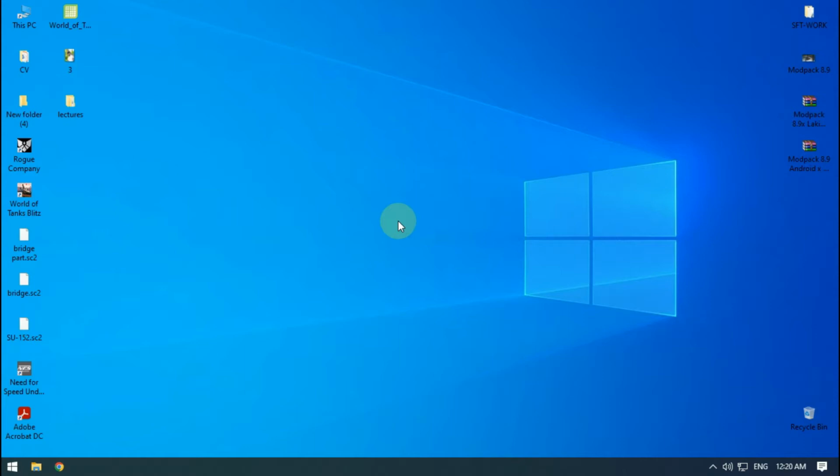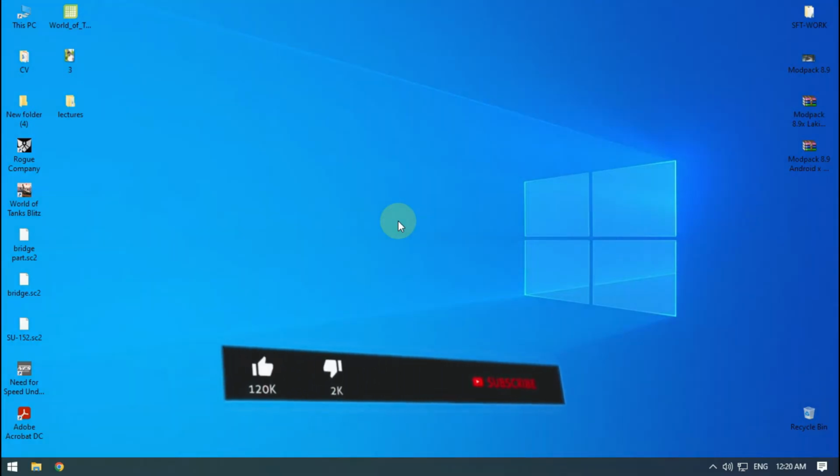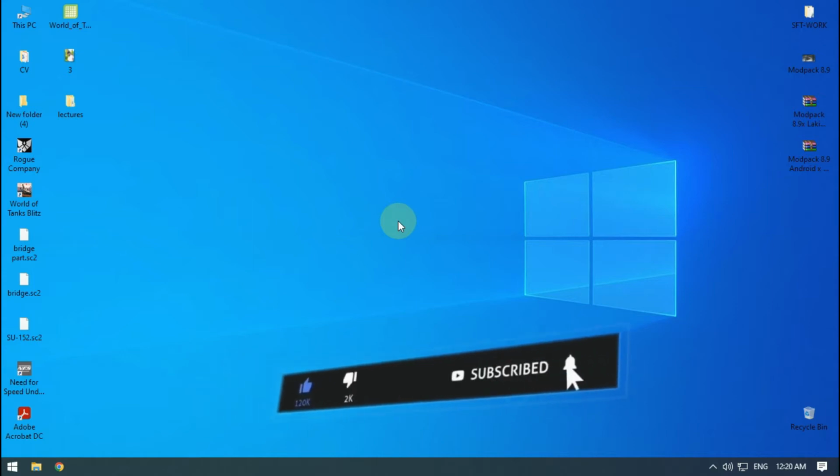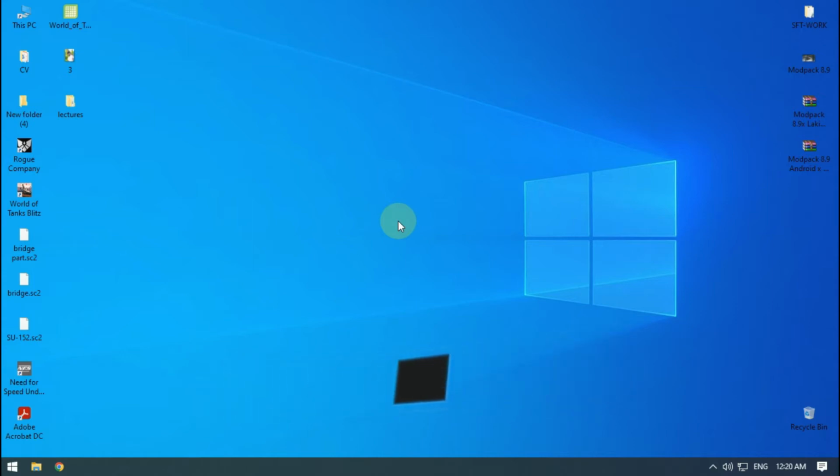Today I'll show you how to create a restore point in Windows 10, and it works for all Windows versions. I think you might want to know what it is and why we want to use it.